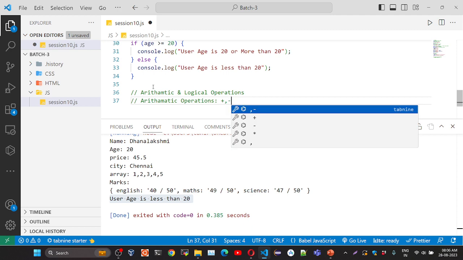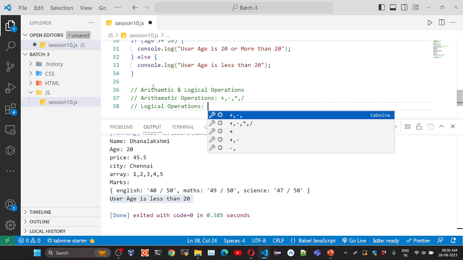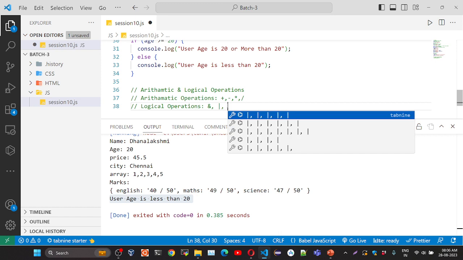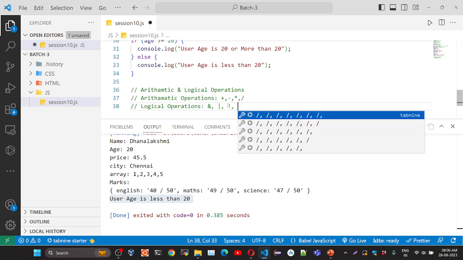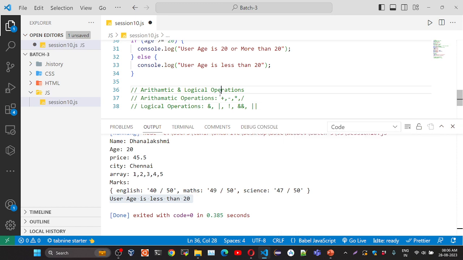Arithmetic operations are plus, minus, multiplication, division, right. Logical operations: and, or, not. Okay, or else you can give and or. Okay, these are the logical operations.